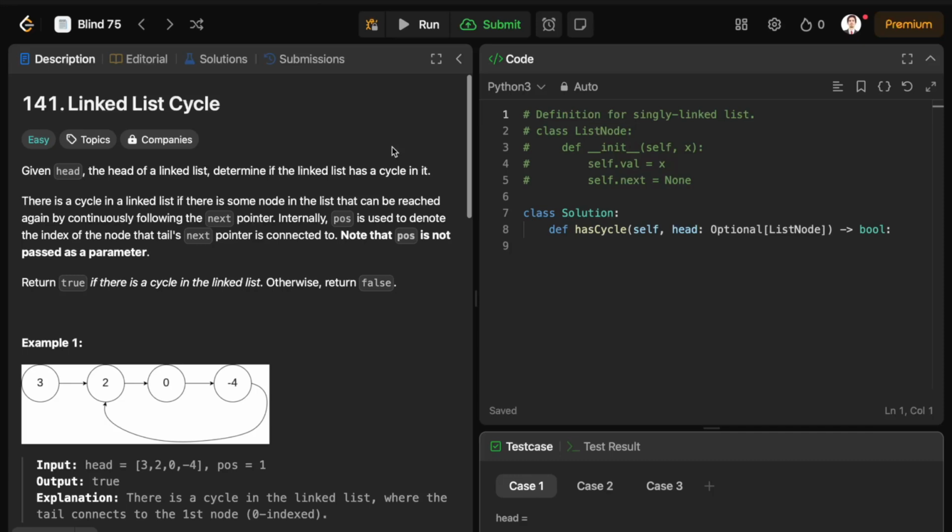Today we're gonna solve LeetCode problem 141, linked list cycle. This is an easy problem. Let's just go through the description once. Given head, the head of a linked list, determine if the linked list has a cycle in it. So we have to find if there is a cycle in a linked list.